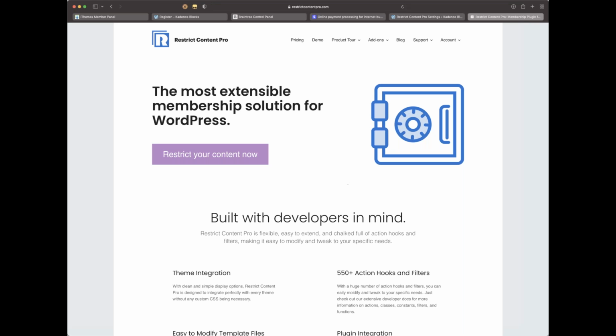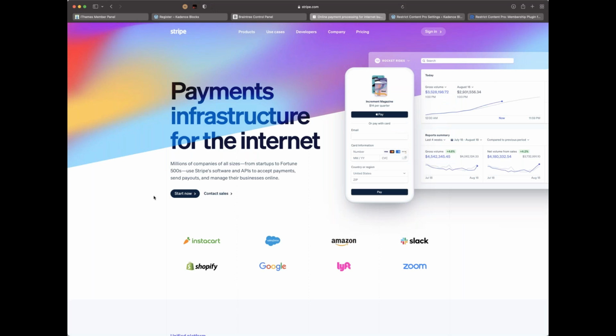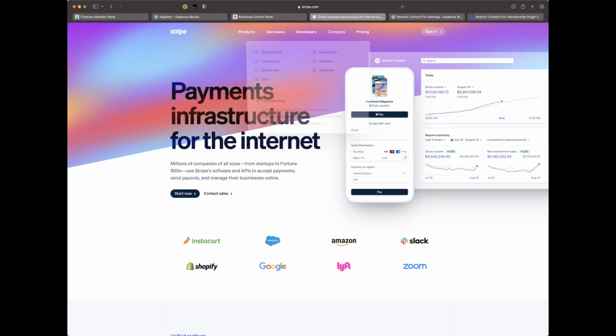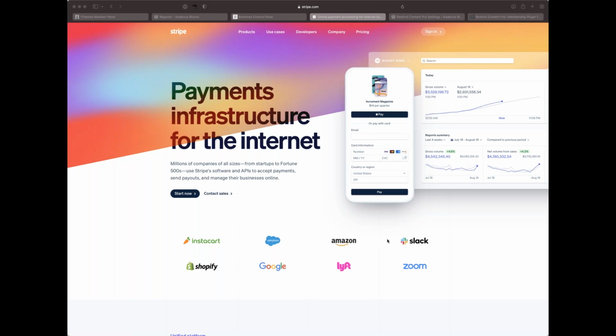But first, I wanted to talk about what even is a payment gateway. We're going to be looking at specific ones, like Stripe here. We have Braintree, which I guess I could go over here. Oh, no, you can see it has a little tiny PayPal thing right there. But a payment gateway is how you accept payments like credit cards online.